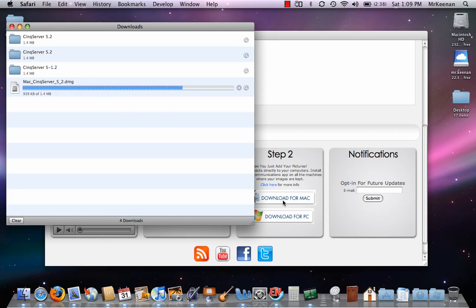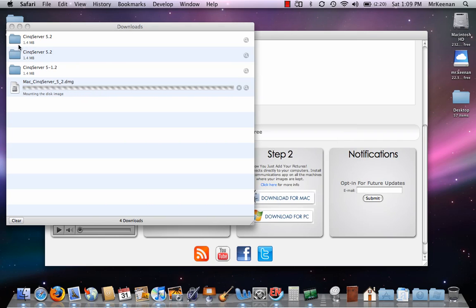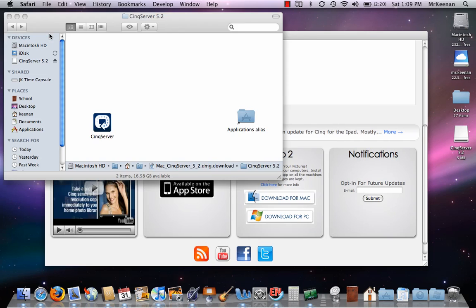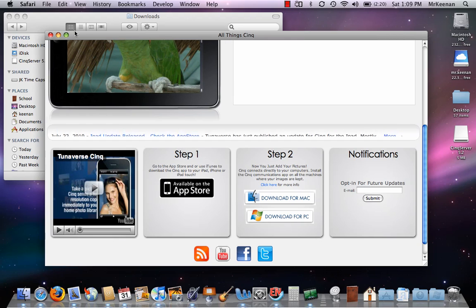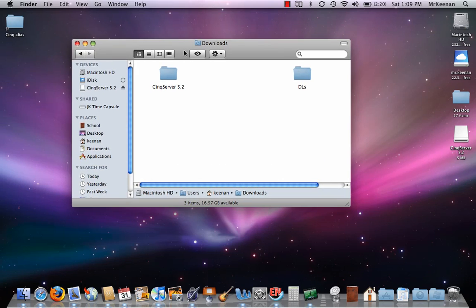When we click on that button, you can see that the download's coming through right away. We can agree to the terms of service. Then we can close that out. Close out the website. And you can see that Cinq Server 5.2 opens up in my downloads folder.